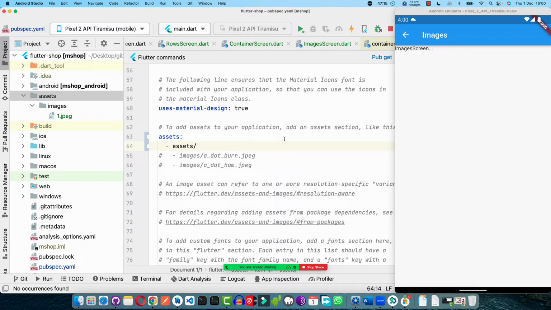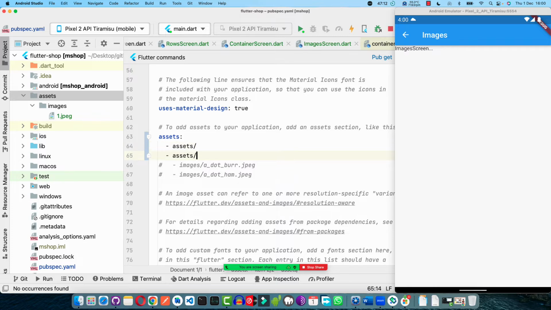If I want to use only the images, I can duplicate this line and put assets slash images slash. So Flutter will know that I want to use the assets inside the images folder. Do that, otherwise it will not work. And another thing, make sure that the indentation is correct, otherwise if you put wrong indentation, it still will not work.